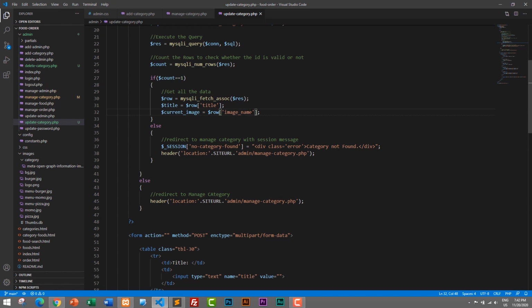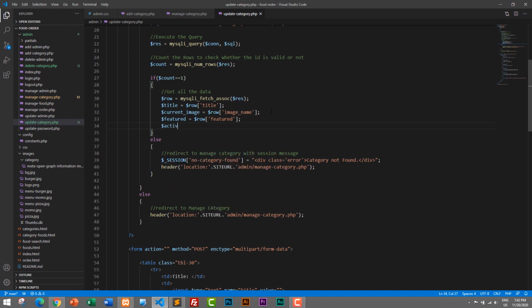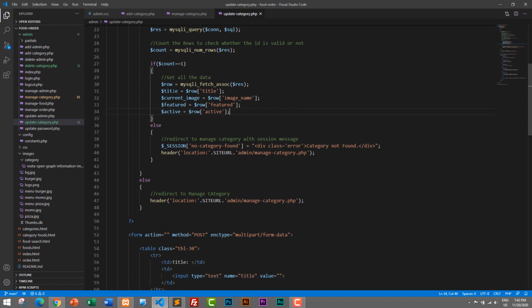So we are accessing from database, so we need to give database table column name. Here I am just creating a variable with current image variable name. Okay, and then we need to get featured and active, so $featured is equals to $row, and then featured, and then last one is active, so $active is equals to $row active. So that's it. Let's put a semicolon here and save it, Control S, and now we can display this data in our form.